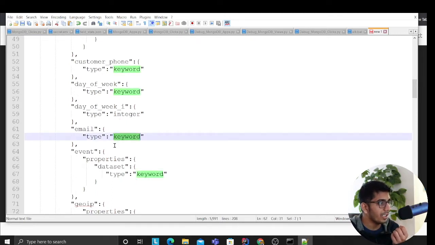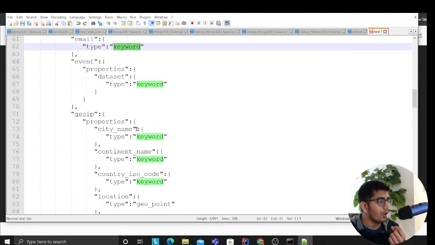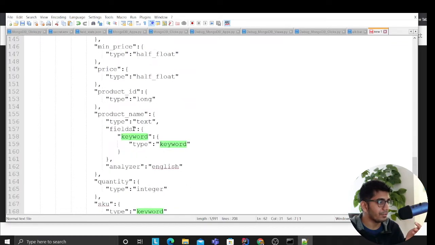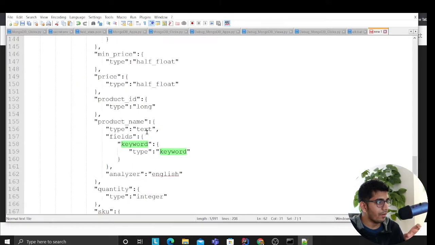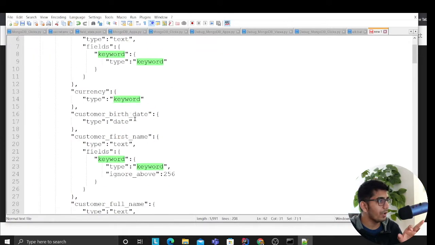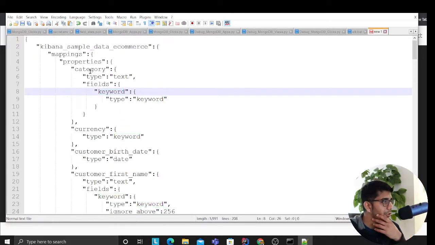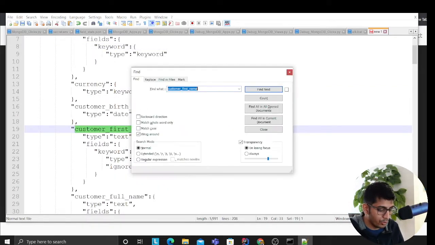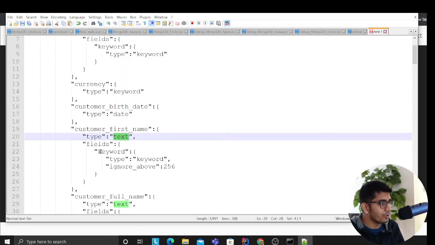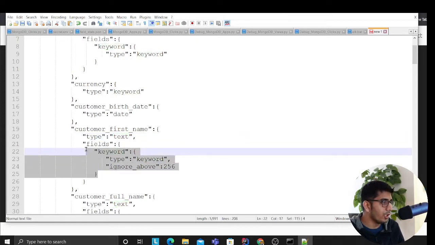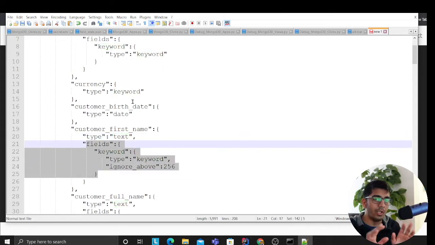Is it a type keyword? Is it a type text or not? So you want to go through this exercise first. There is a lot more here, but we don't want to go over everything. So I'm just taking a quick look at the mapping here. As you can see, we can take a look at the first name, last name. So I'm assuming customer first name is a text, and then you can also have a keyword, which means you can do aggregation, but we'll learn more about that.